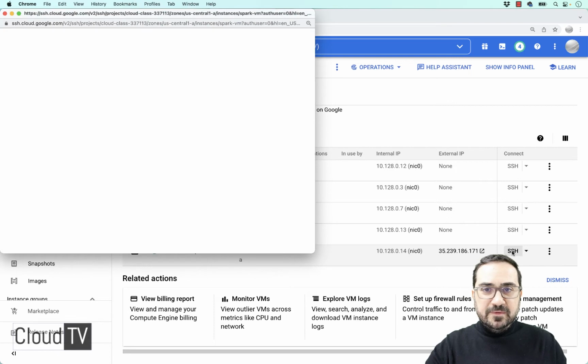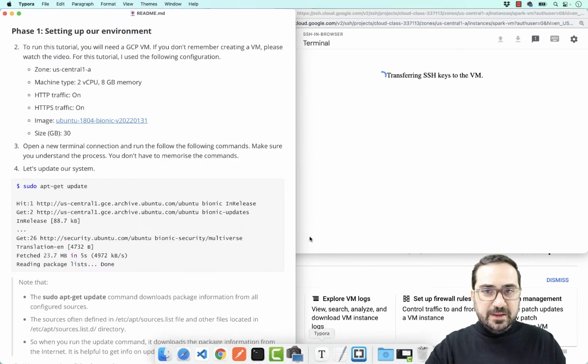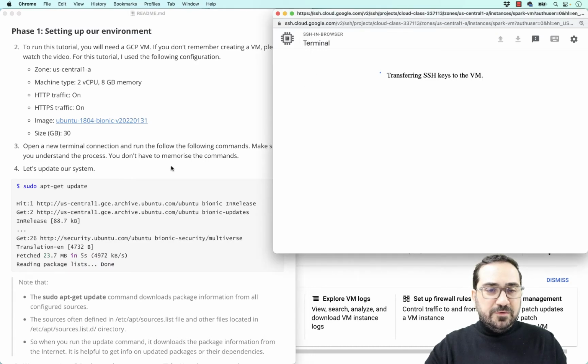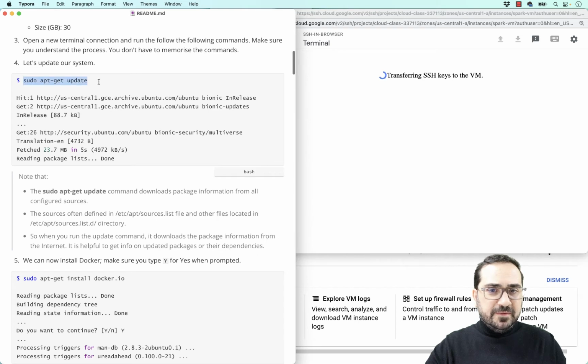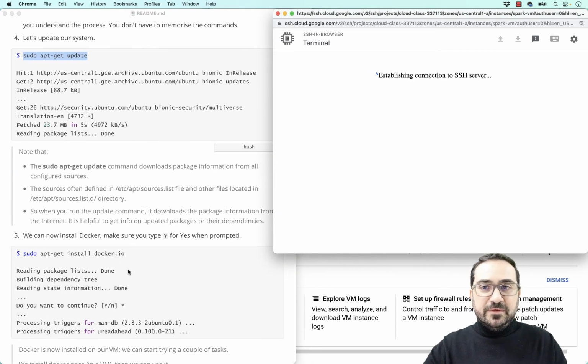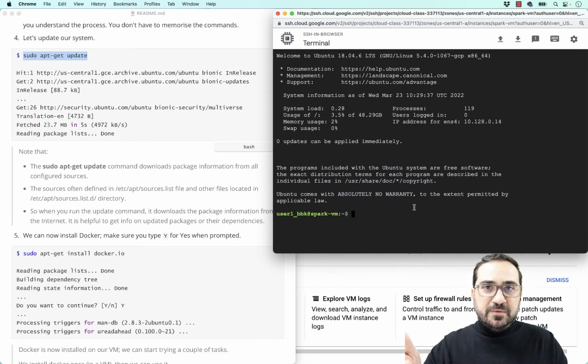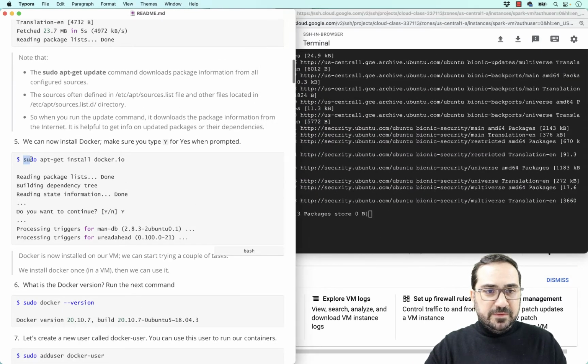You can see my Spark VM is ready. I will click on SSH. I will open my window and I will bring my tutorial next to me as usual. So I will follow the tutorial and I will run my commands. Let's start by updating our environment when my VM is ready. And then, as you can see here, I will start installing Docker. If you have a Docker from a previous tutorial, make sure you remove all your containers before you proceed. So first, let's update. As usual, let's install Docker.